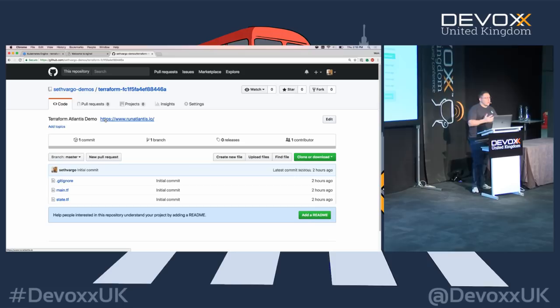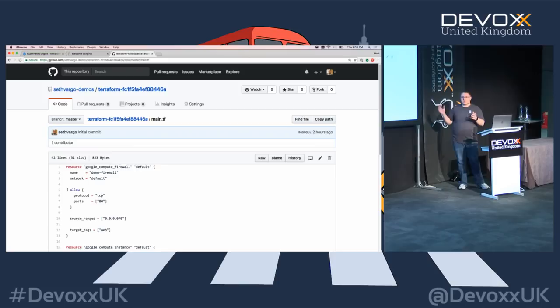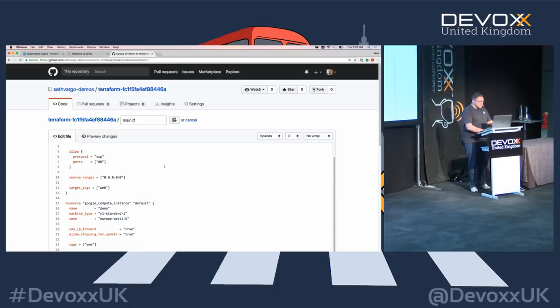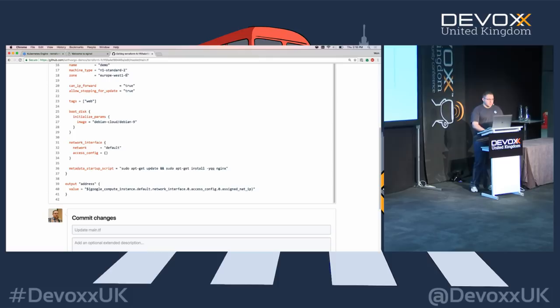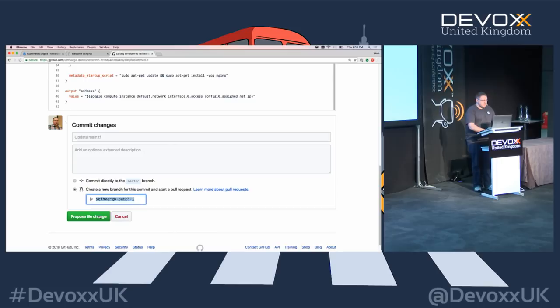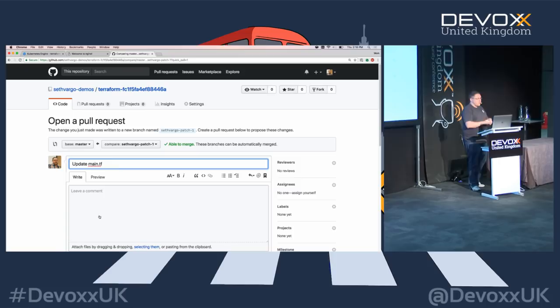Well, my teammate might come in, and they might submit a pull request. I'm going to use the GitHub UI because I'm cheating, but you can imagine this would be done locally. So I'm going to go ahead in here, and I'm going to scale this up to an n1-standard-2. So I changed this line right here. And I'm going to create a new branch and open a pull request on that branch. So instead of committing directly, because we shouldn't ever do that, you never push to master directly, at least not without dash force.